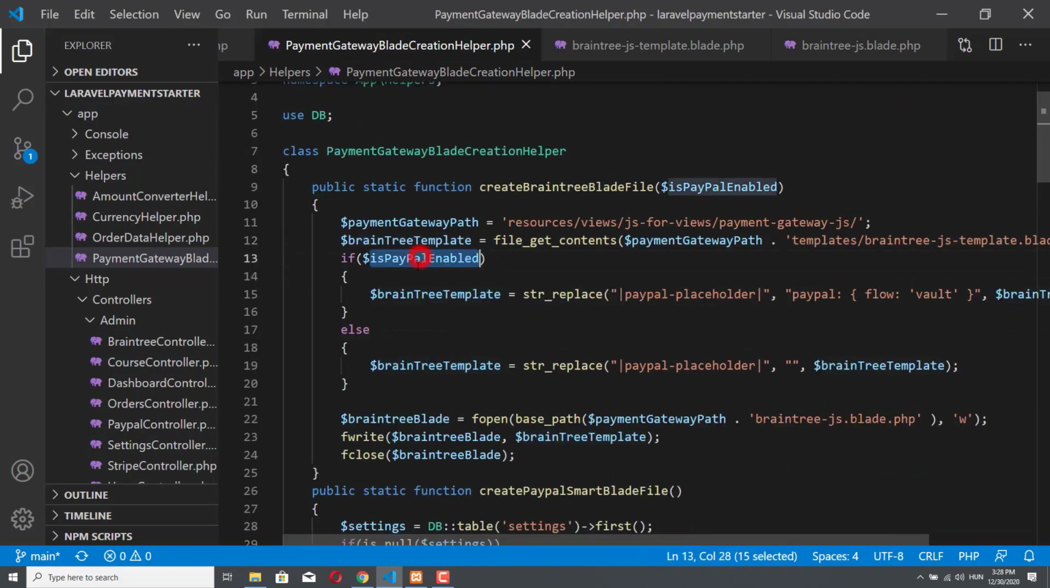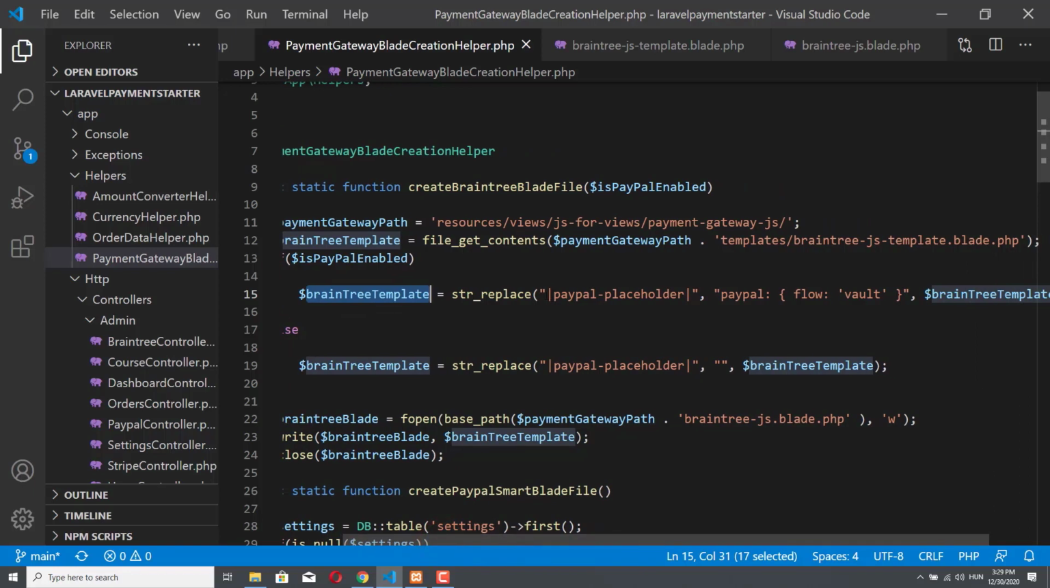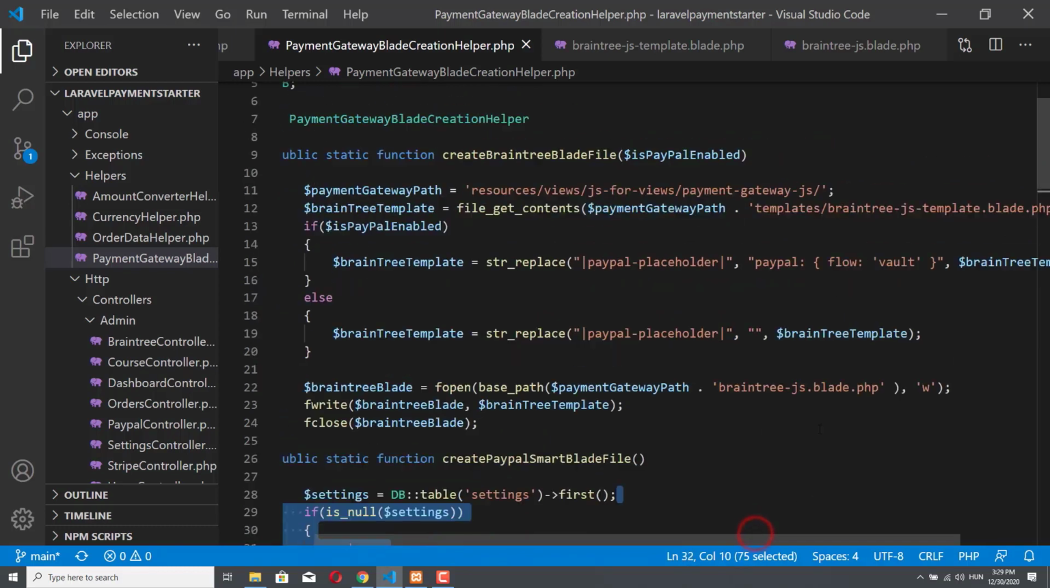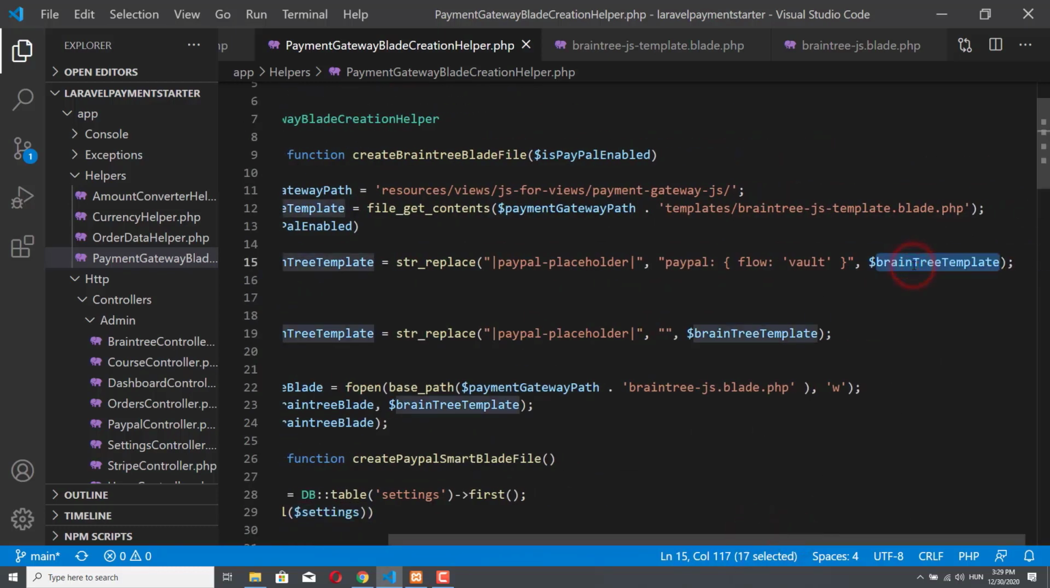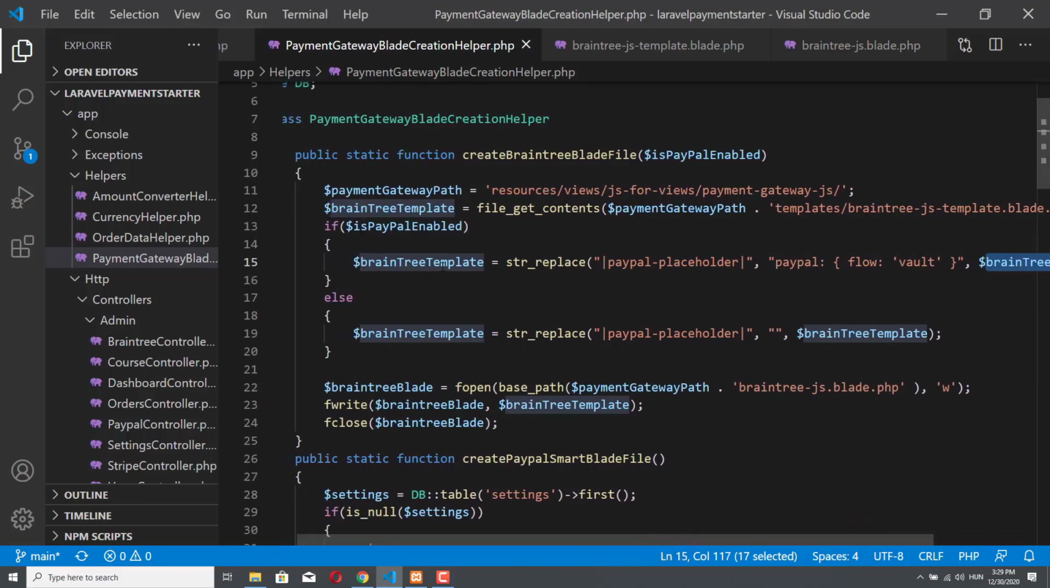And now we are checking if PayPal is enabled or not. PayPal is enabled now in our settings. So then we have this Braintree template variable, and we are replacing this string, this PayPal placeholder, with this PayPal flow vault. And this is what we need to include in our Braintree blade file in order to be able to pay with PayPal. And we are replacing it in the same variable.